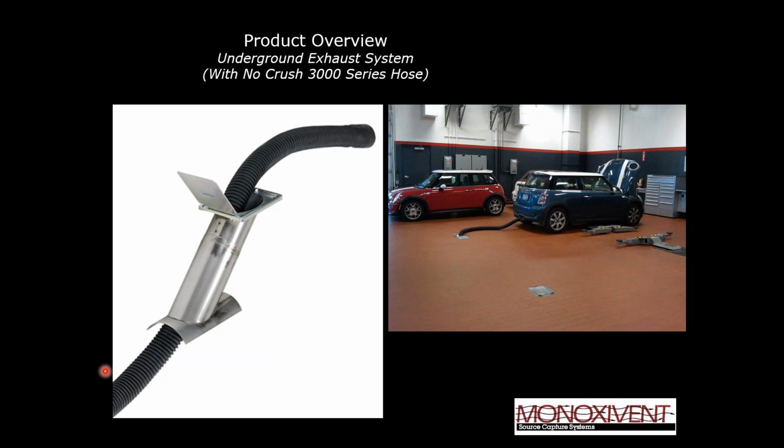If there's no vehicle here or you're not utilizing the system here, all you see is a door port or a floor port. So it's very clean, nice, safe area. When you want to use it, you open the door port, you pull the hose out. Again, the hose is stored underground, and you attach it to the vehicle. So those were the positives.